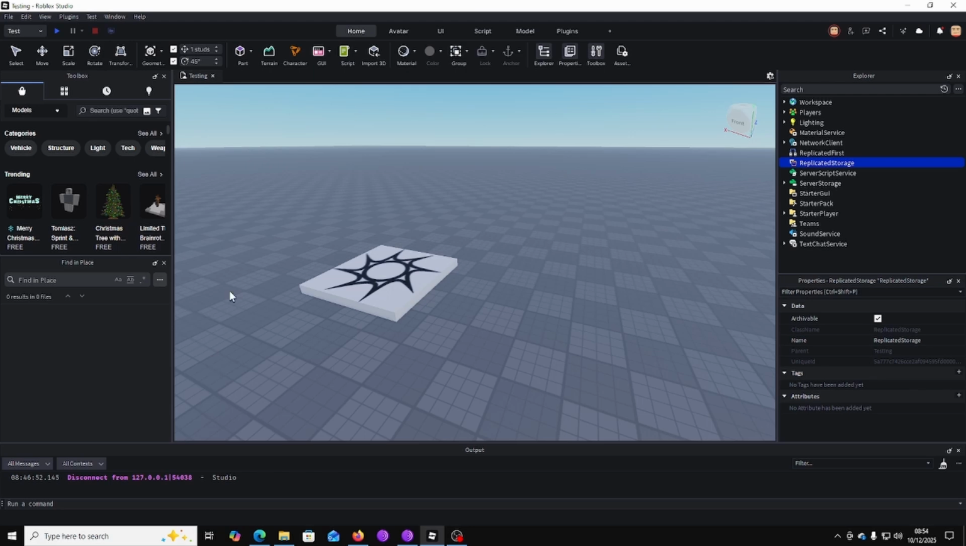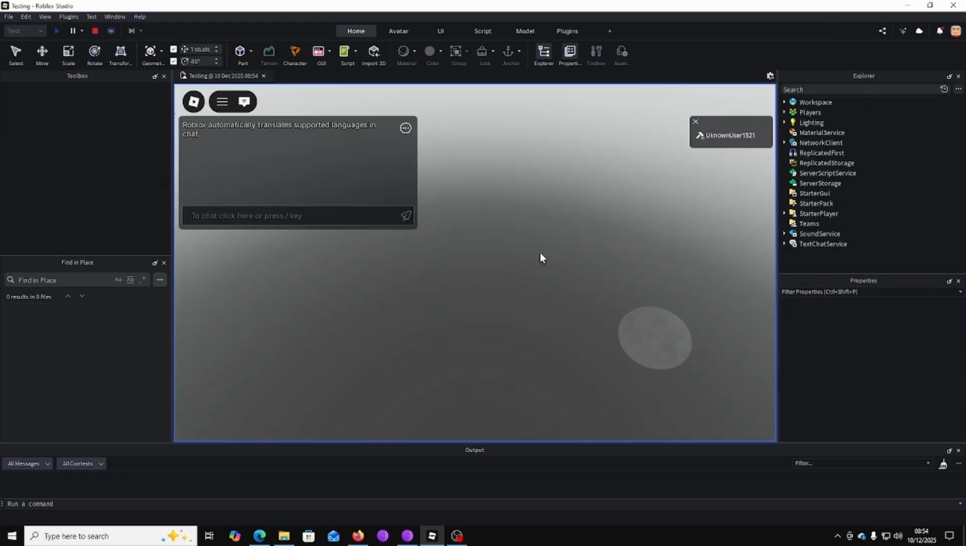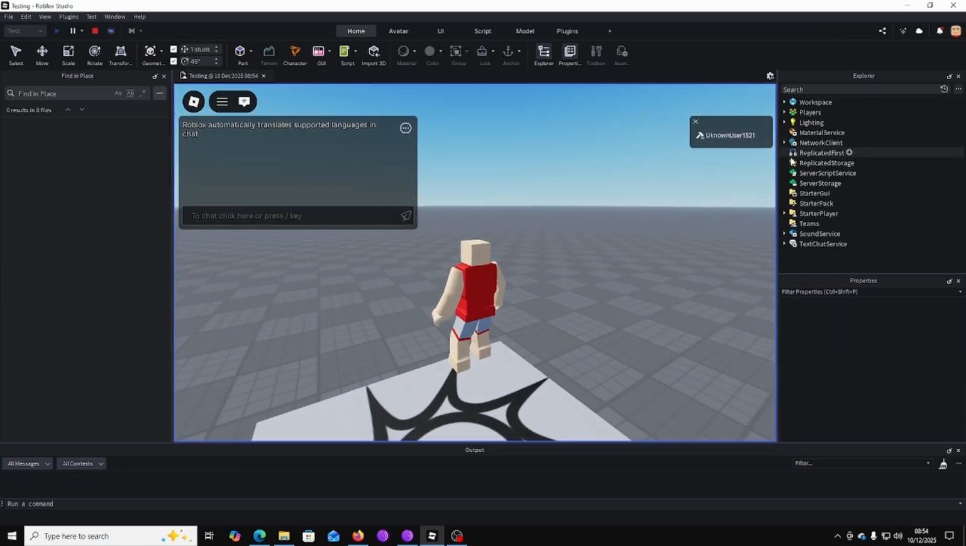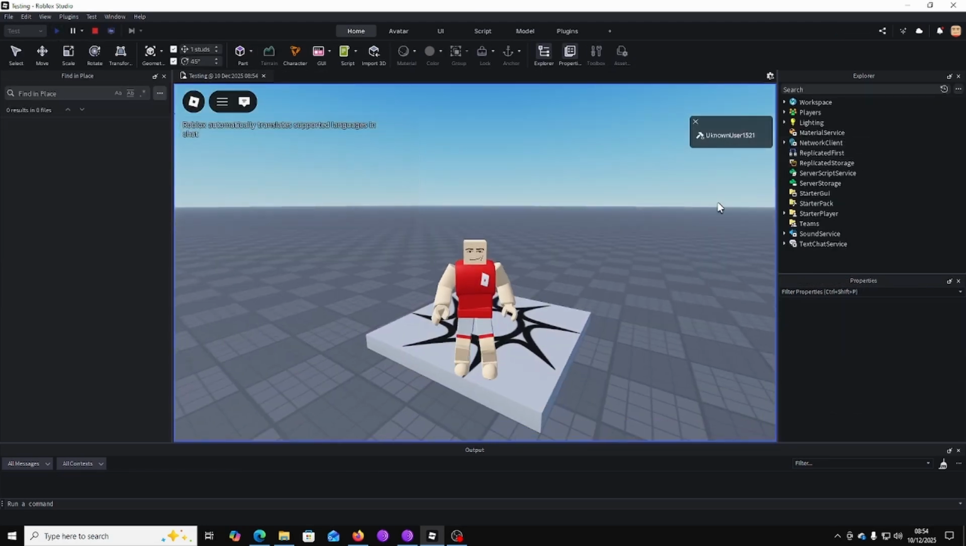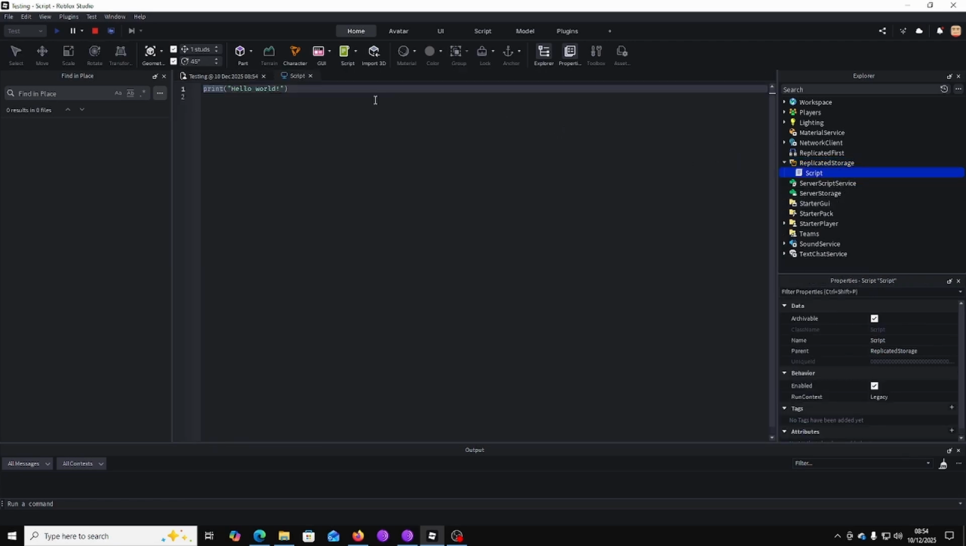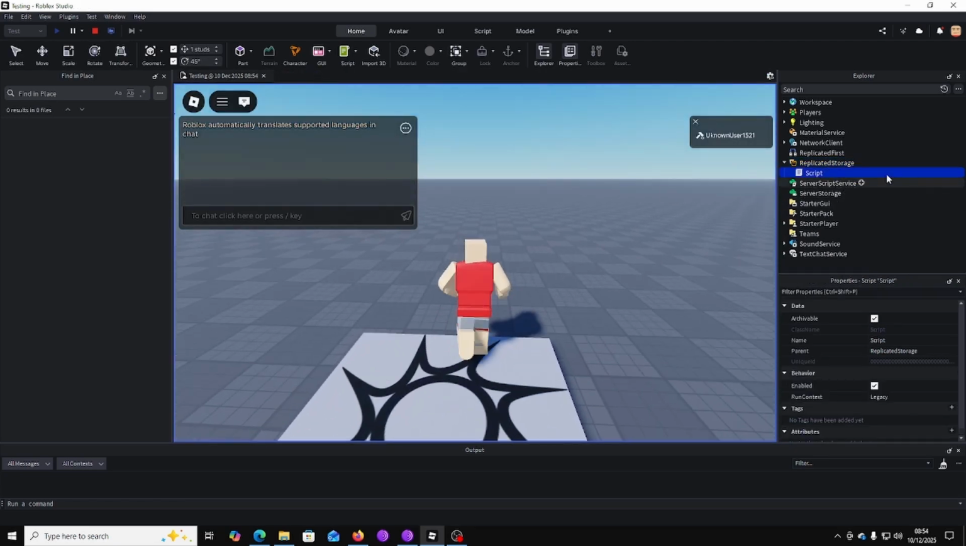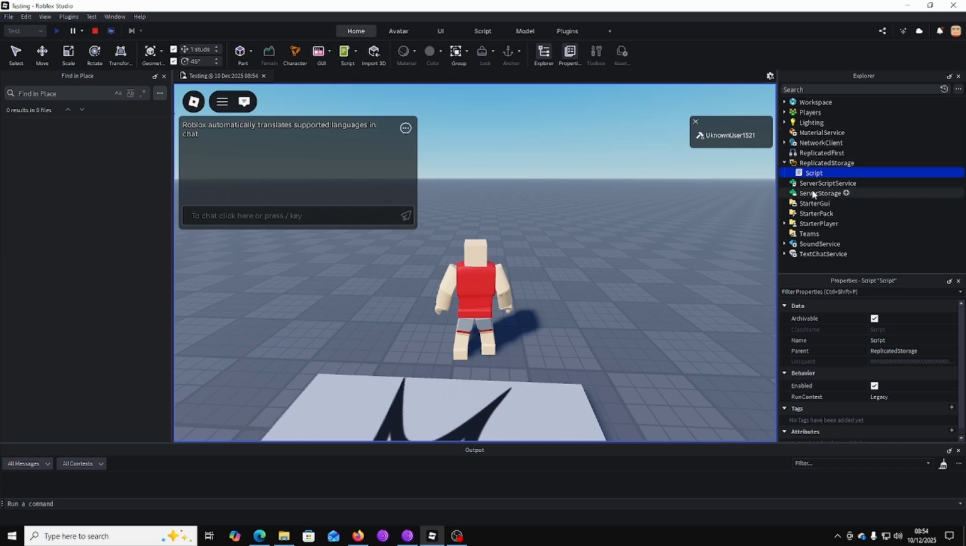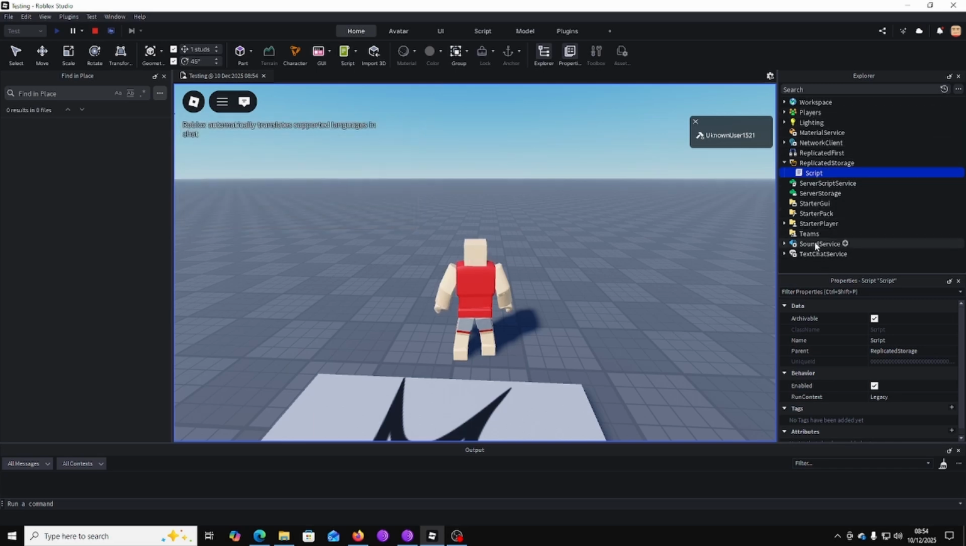So as a client, when I run my game, if I have a script inside replicated storage, right? No other player has this. Only I would have this script. Like if I had a script here, no other player would have this script inside replicated storage. This is only me. This is my client stuff, right?